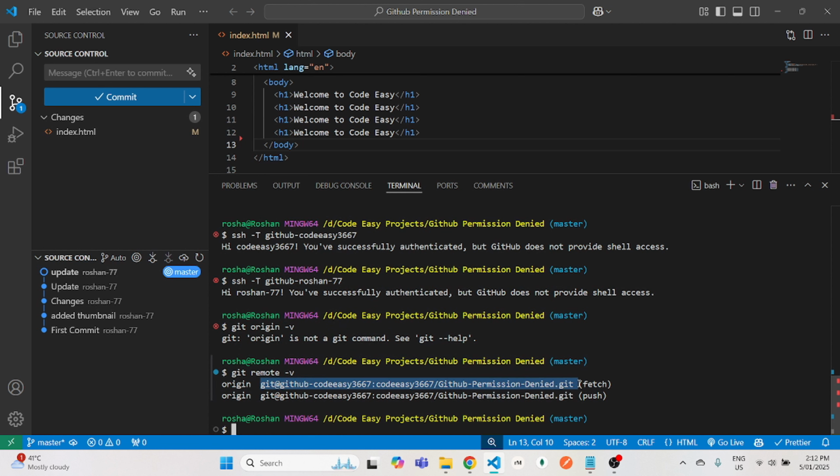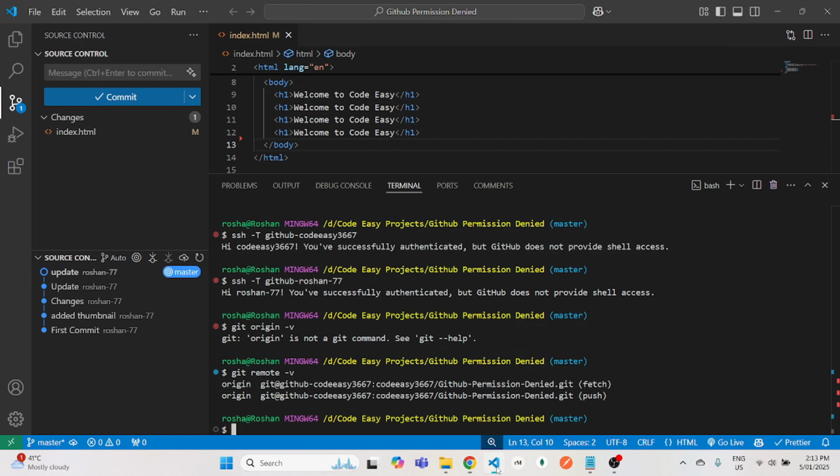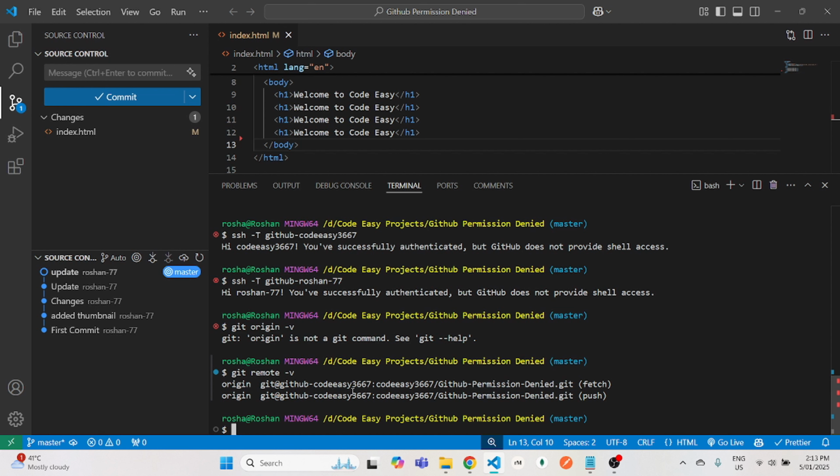So for example, let me quickly show you in your GitHub account, if you go to this repository and click on SSH, you can see that it is right now github.com, CodeEasy and the repo name, right? But over here in the terminal, you can see github-your username, which is not matching, and that's what we want. If your URL is matching the one that's in this terminal, then you have to add this command to change it to make sure it displays your username after GitHub.